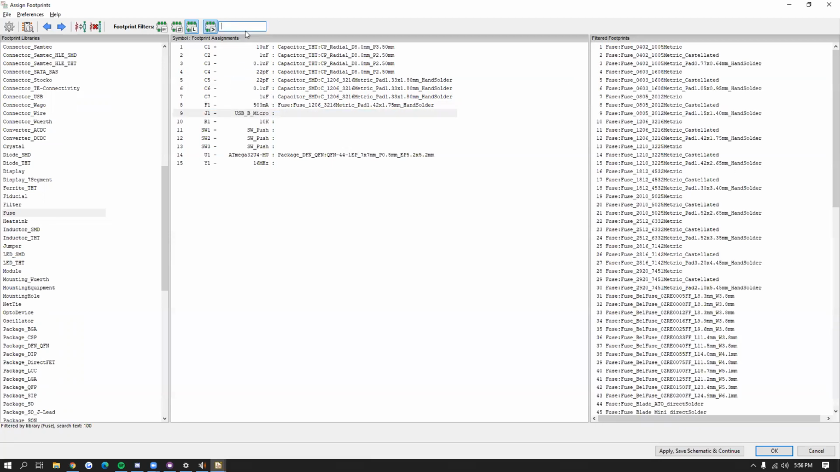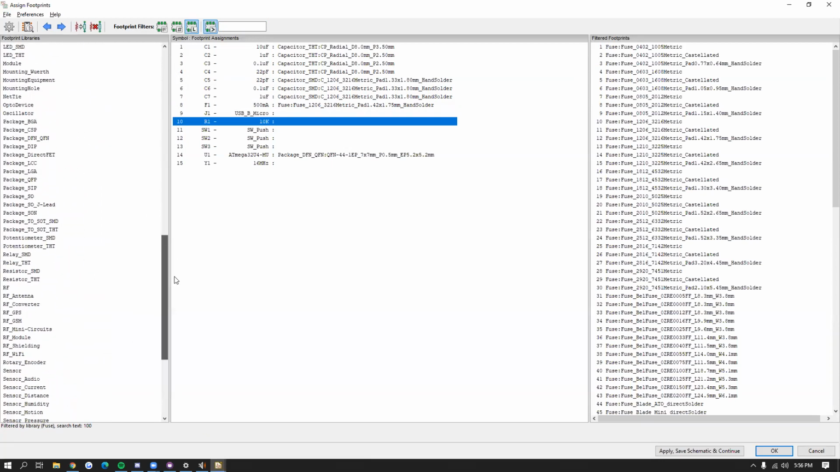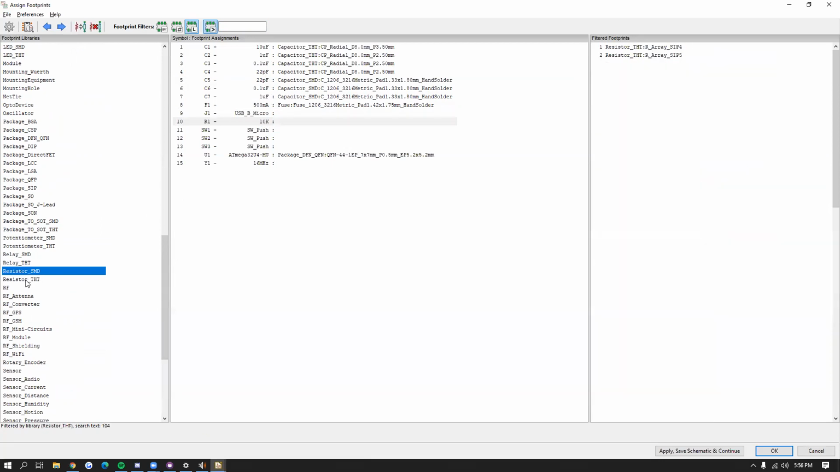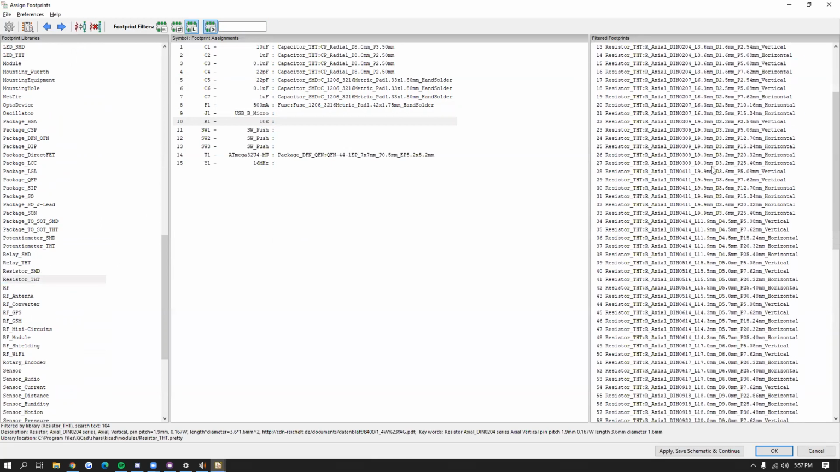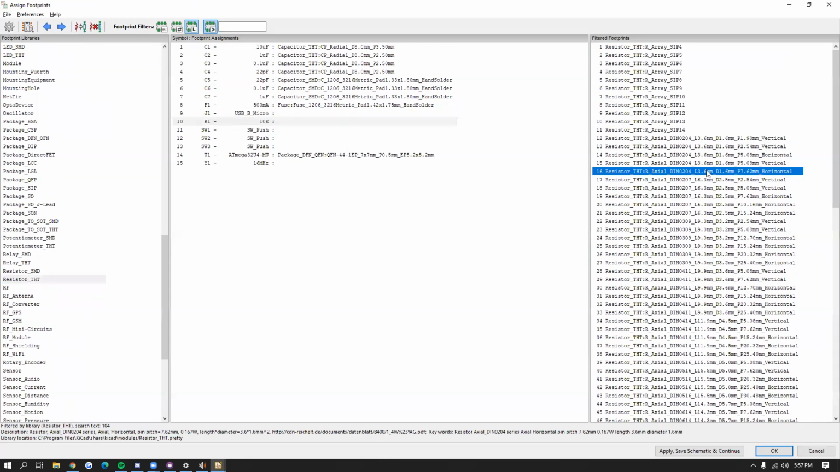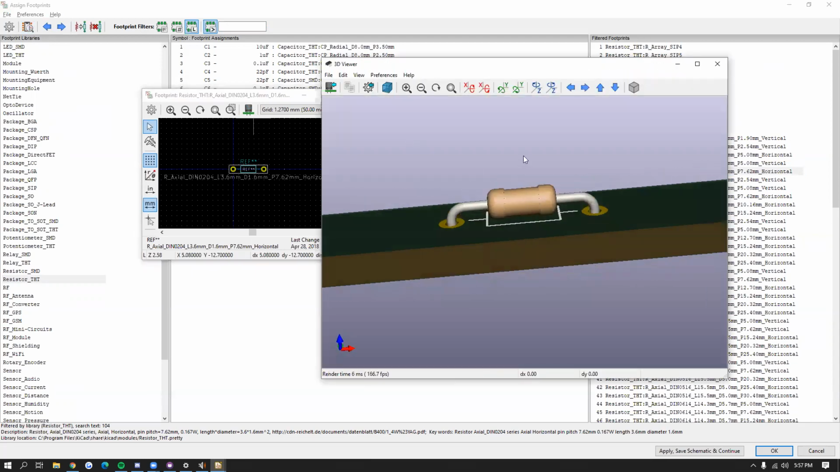And then for the resistor, if you scroll down, there's a resistor SMD and resistor through hole library. So we can try putting a through hole one down. There's tons of sizes here, but you can click on one of them. If you're curious what they look like, you can click on it, view the footprint, and get a 3D model of it. So it looks something like this.